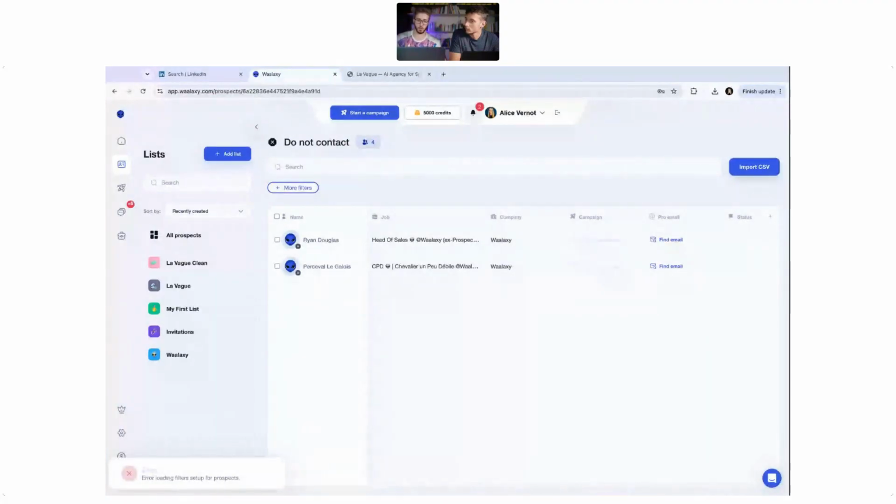And also, if you're doing some data manipulation, like you're searching in a specific list or from the all prospects list, you're making sure that all those people are removed and cannot be added into a campaign. So it's really a complete new layer of security for your outreach in general.